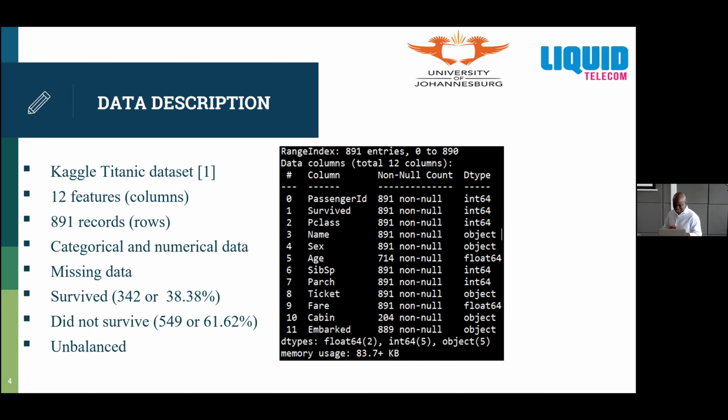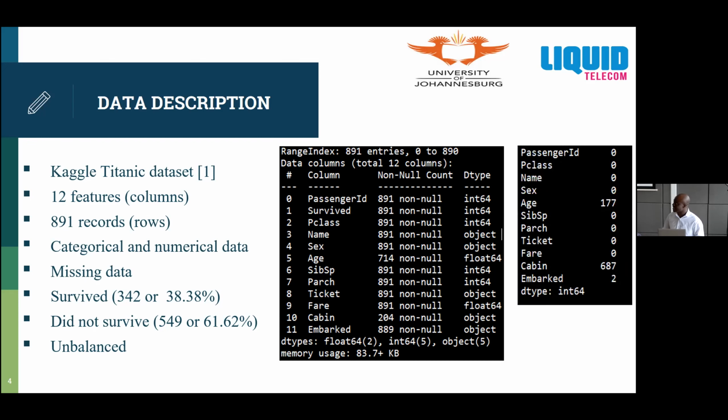All right, so I mentioned that there is missing data. I'll show the next table, which shows how much missing data there is. Under the age category, you see that up to 177 passengers didn't mention what their age is. In terms of cabin number, up to 687 cabin numbers were missing. And in terms of port of embarkation, we're missing 2.